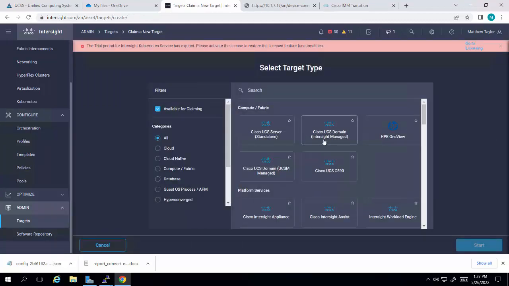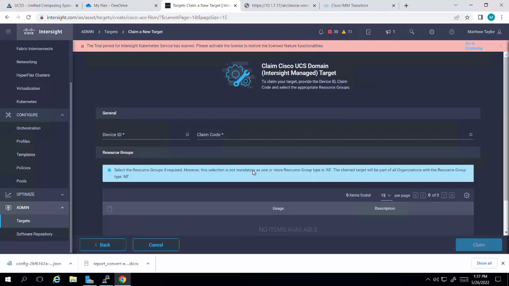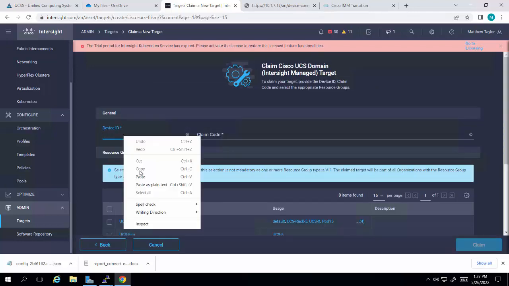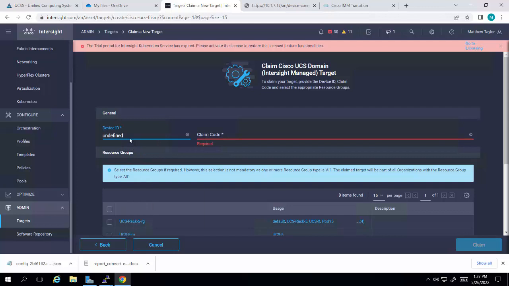And now, instead of a UCS managed mode, this is going to be a UCS domain Intersight managed mode. So we're going to pop the device ID in. Okay, that was what I had feared.